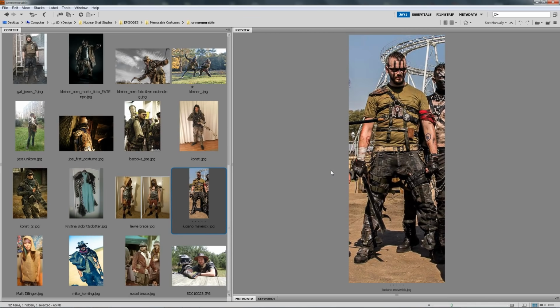Luciano Maverick, looking like the Argentinian meatloaf thing that is like a bunch of meat held together by a bunch of belts. It's not horrible, but it's also not great. Not a lot more to say about this.